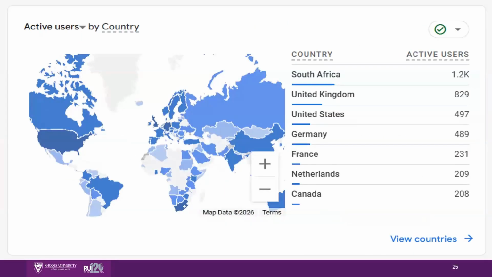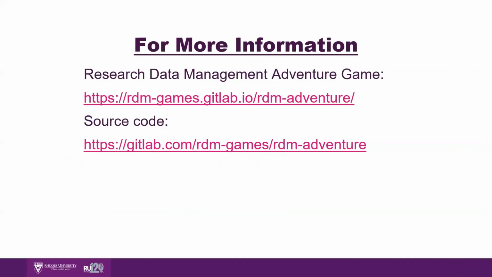The game has been played by, if my sources are correct, more than 4,000 people in the world now, the bulk of which are in South Africa. At least over 1,200 people have played. So you'll probably just add on to the numbers we're playing today, but there are a lot of people who've benefited by playing this game. And if anyone is interested in accessing the source code, those are the links right there, and a link to the game as well.